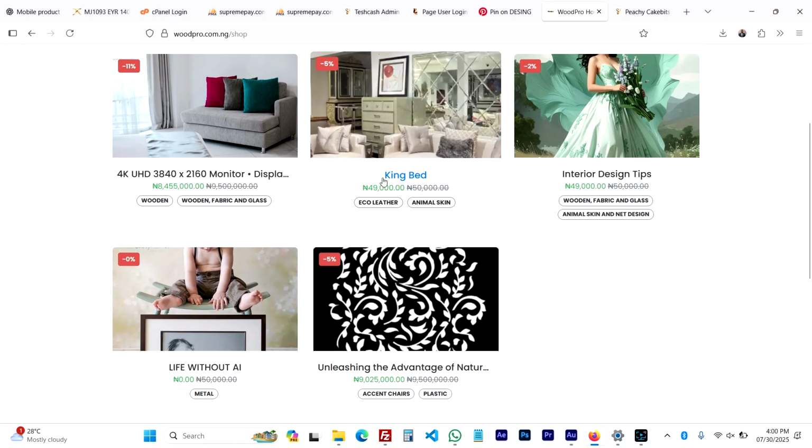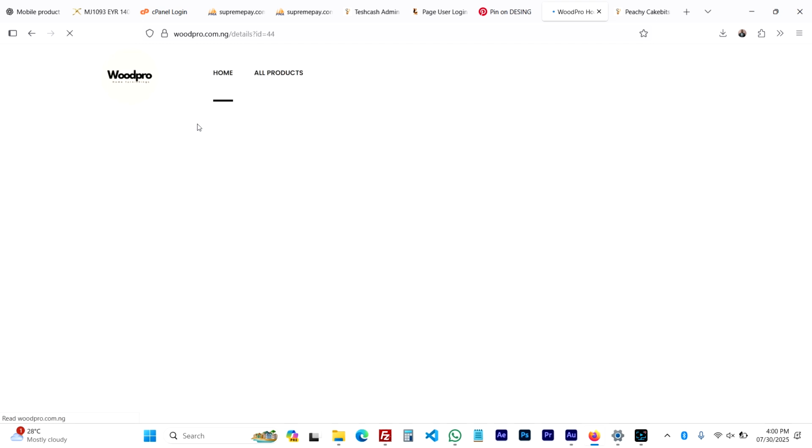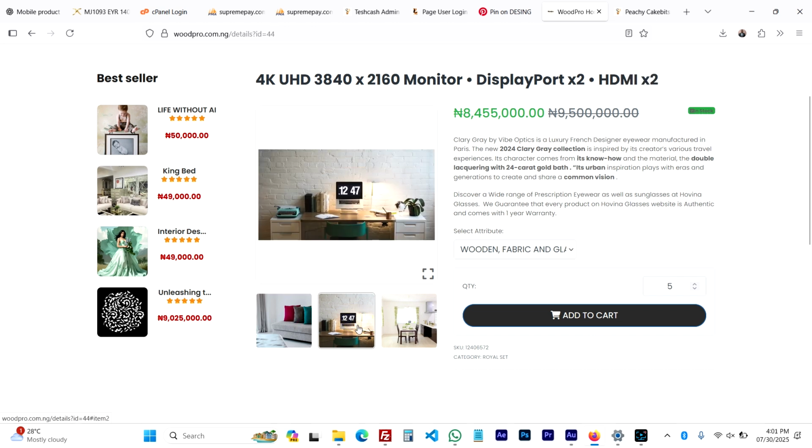So let's add another cart. It has returned us back to the front page. So we click on this. We have this details page. You can select this. Let's say we want 5 of this. Then click on add to cart. You can see the notification there.